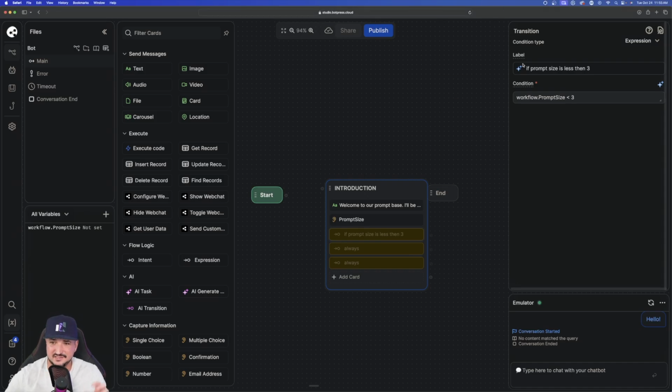So what happens is that if the prompt size is less than 3, we're going to be able to route, map, or path this to a different node. I'll show you exactly how to do that in a second. So from here, let's go ahead and finish our other 2 expressions, and then we'll start the mapping process.